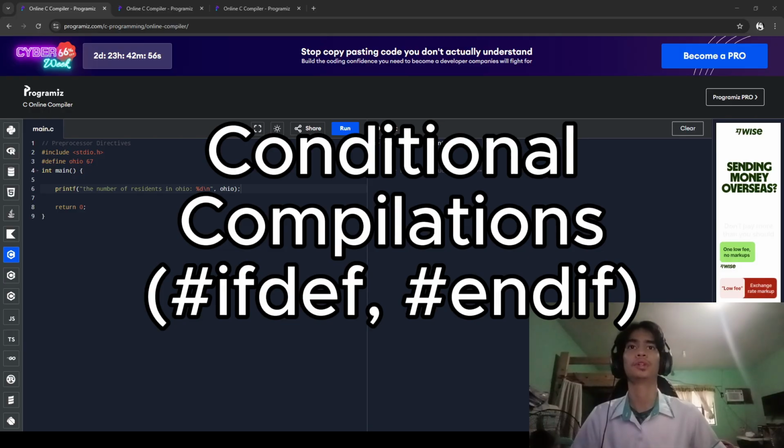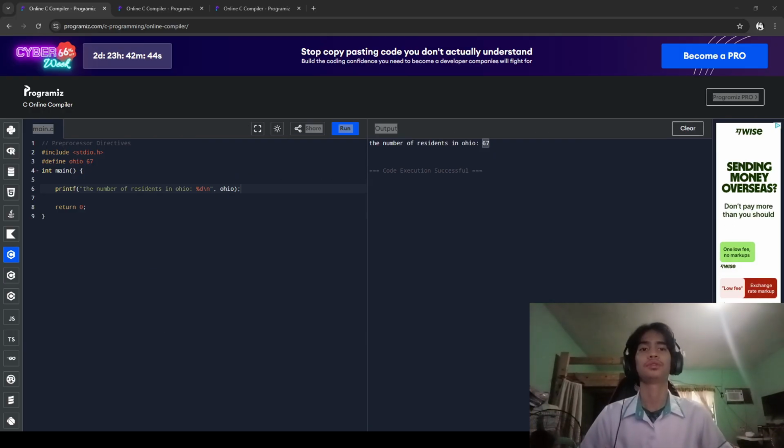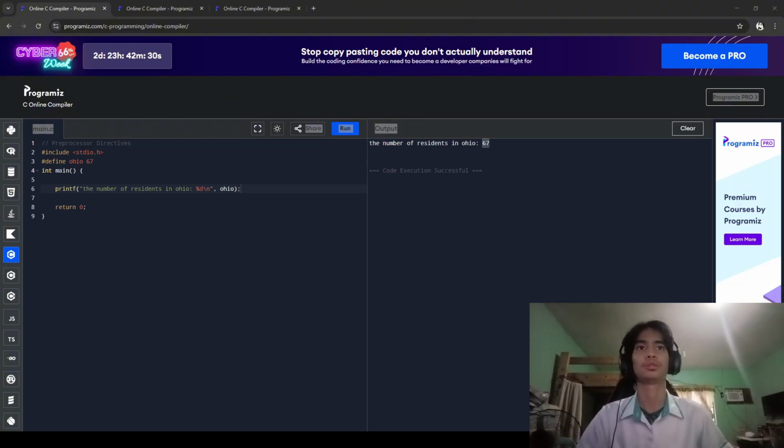Now let's move on to if-def and end-if. These are basically used for conditional compilations. They allow the compiler to include or skip parts of code depending on whether a macro is defined. If-def stands for if defined. This checks if a macro is defined. End-if tells the preprocessor to end the conditional block. It's used to close if-def.